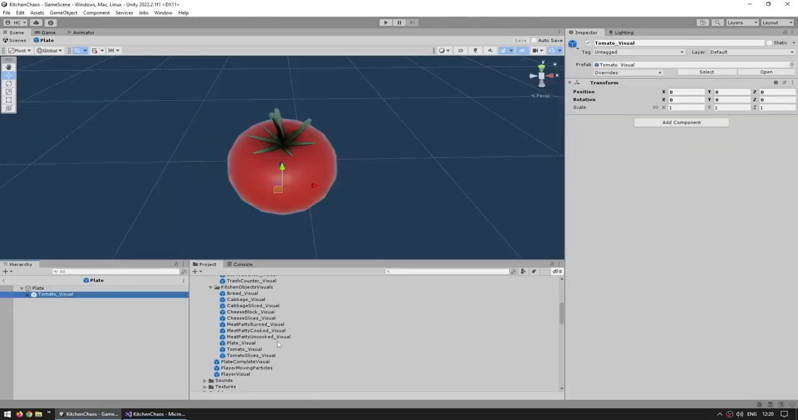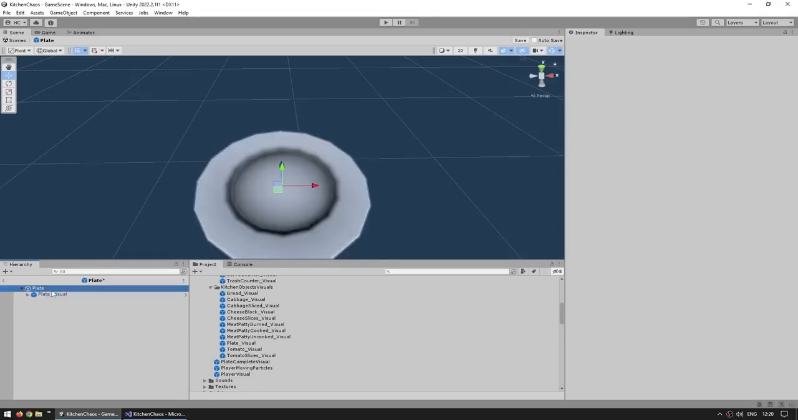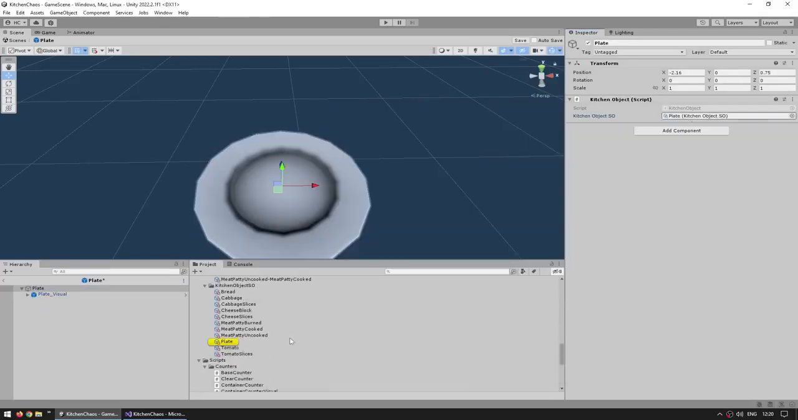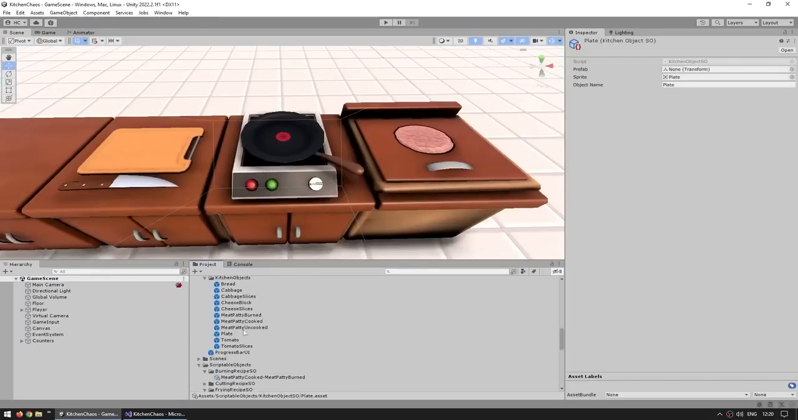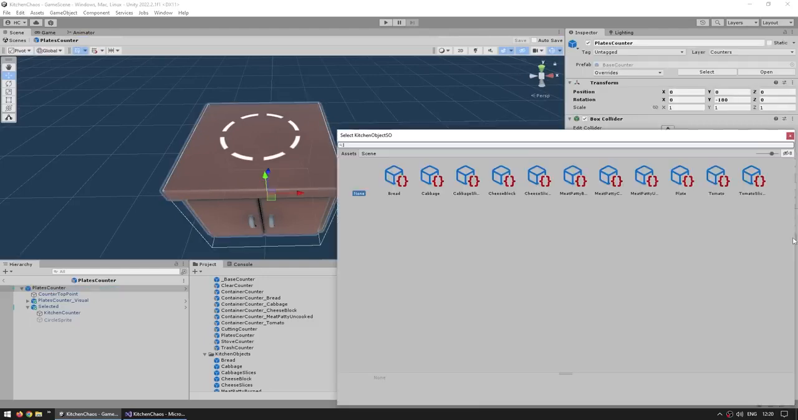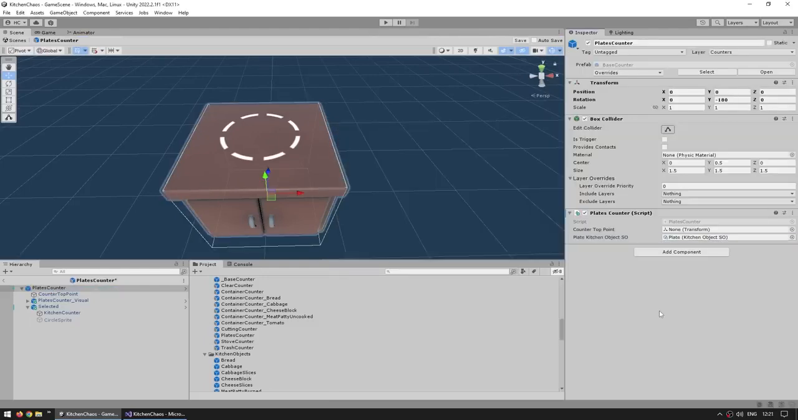Then over here, let's drag the plate visual, get rid of the tomato, and on the plate, let's make sure to assign the plate. And finally, let's exit this, let's make sure to save it, and on the plate, let's drag the plate prefab. Okay, so we have the kitchen object SO. Now let's just go inside our plates counter. And over here, let's drag the reference. So the reference to the plate kitchen object.